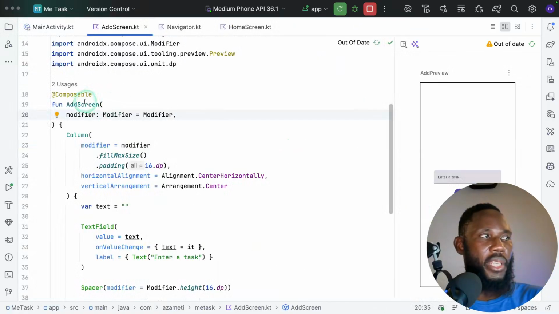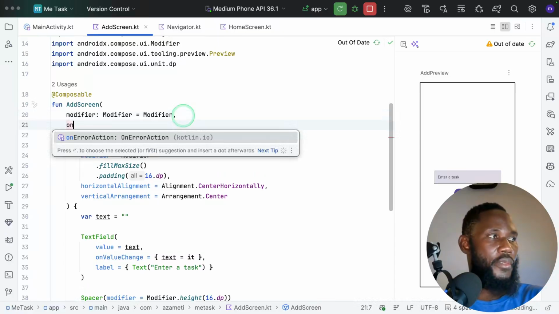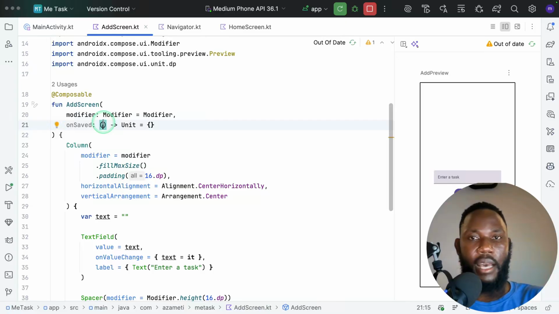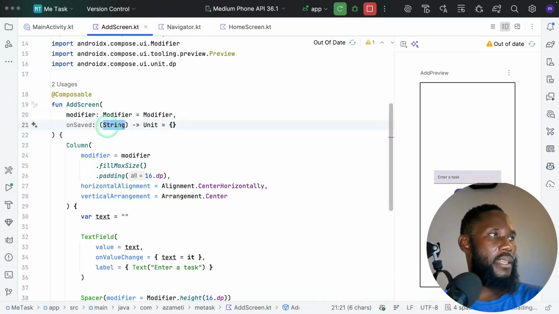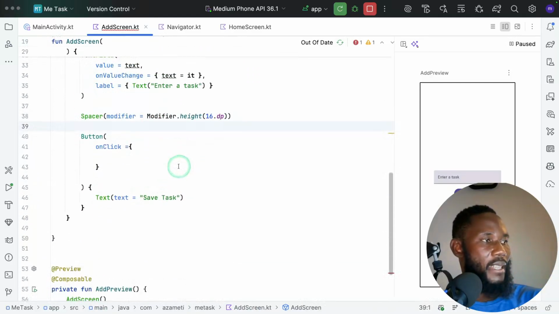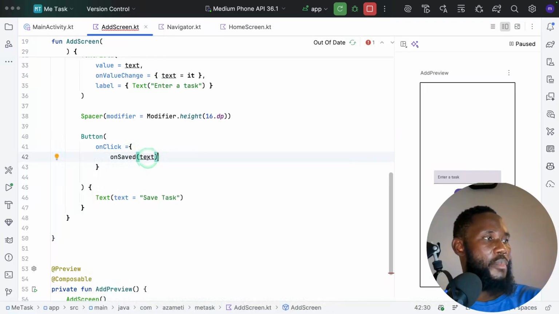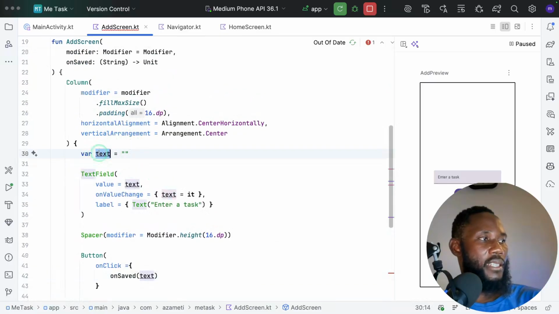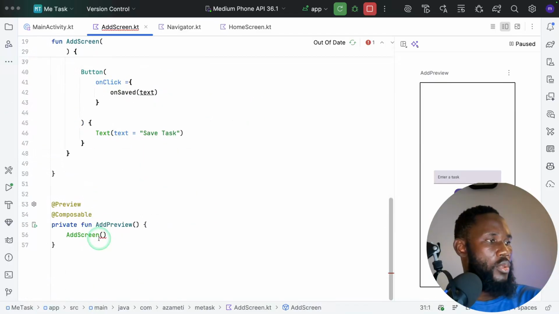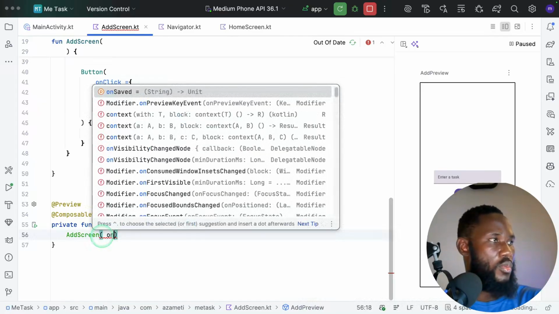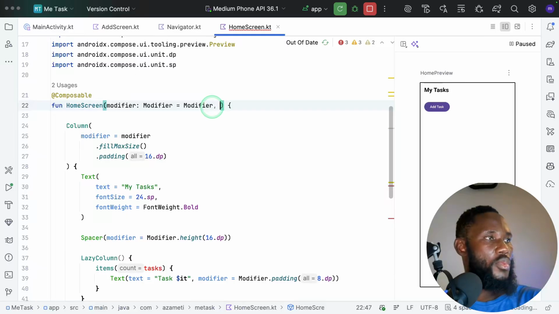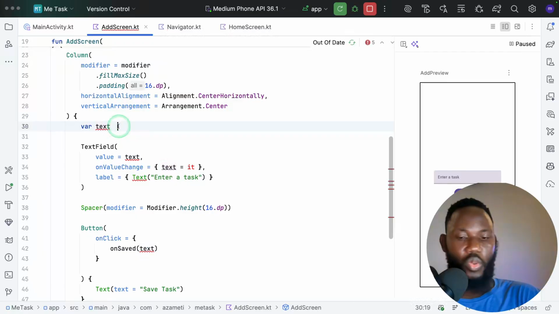So we are going to make the add screen receive the task. So on save and then pass task. So this is the task that will be passed. So on save, we want to pass the task. So here you call the on save function and then pass the task, which is what the user has asked. So in the preview too, we want to pass on save. In the home screen, we need to pass the task. Make sure you change this variable to a state.